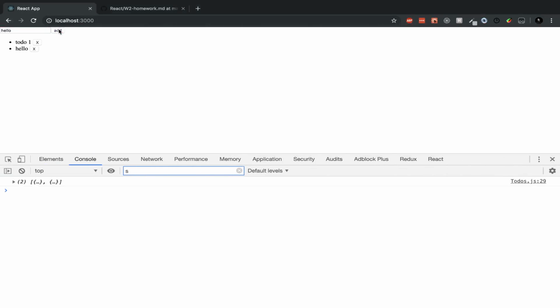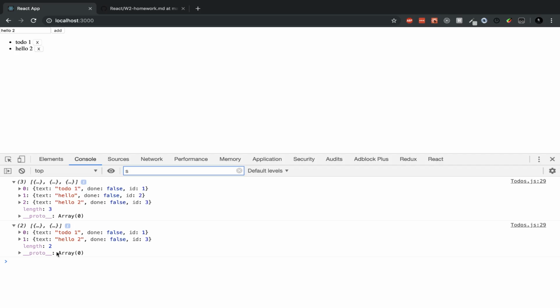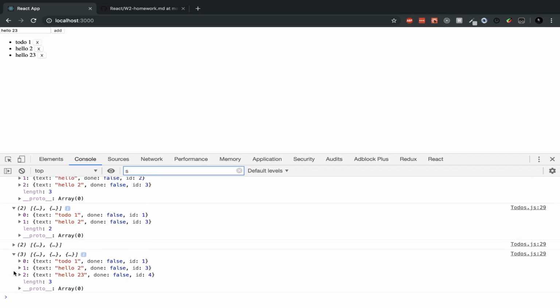So we delete this, we say add to do. Now we have two to dos, one with ID one and one with ID two. I can say hello two. We have three to dos. And delete number 2. Yes, number 2. So we now have one and three. Add another one. It will be four.